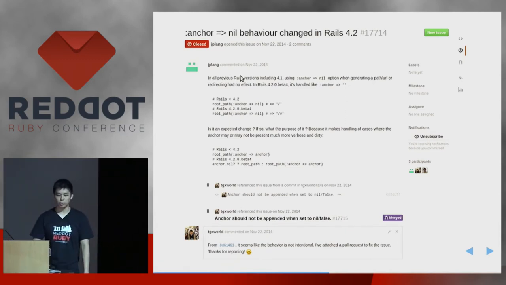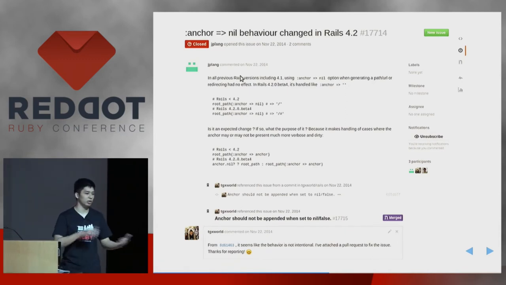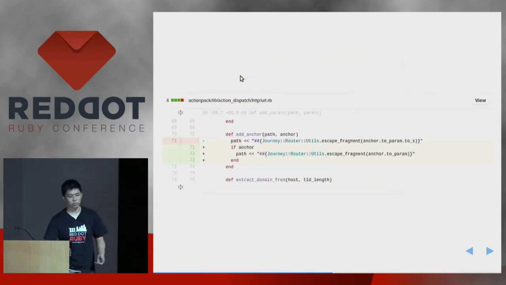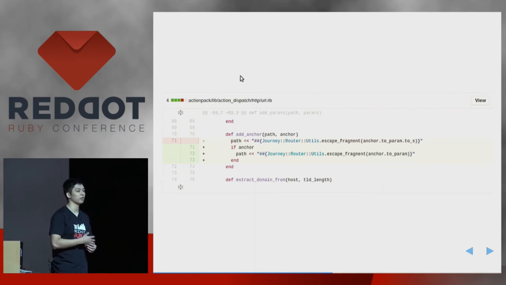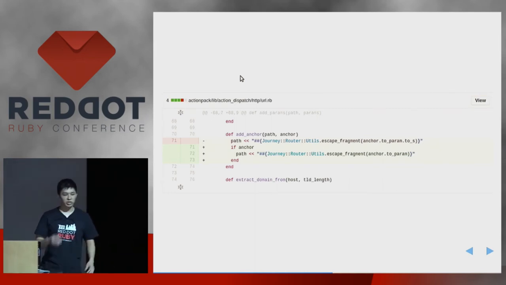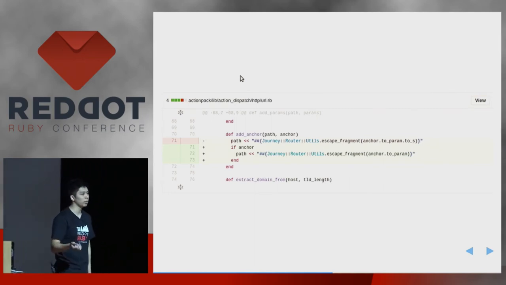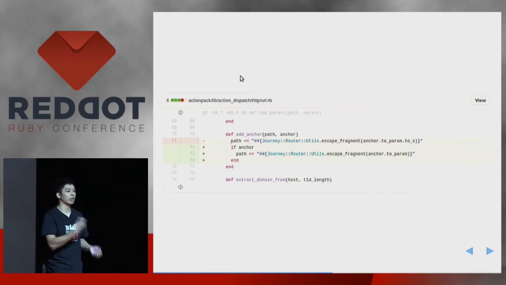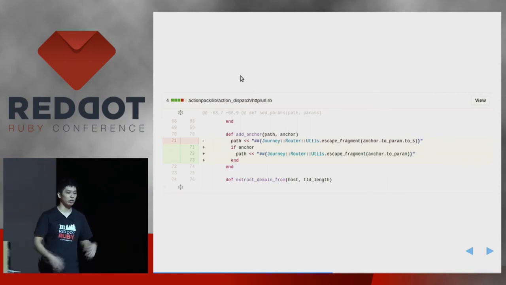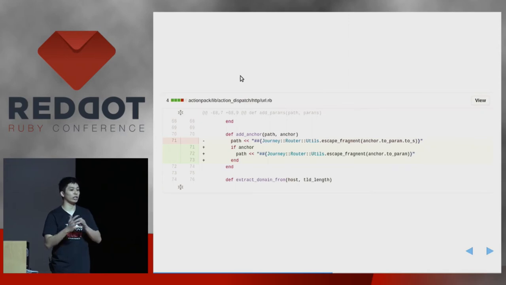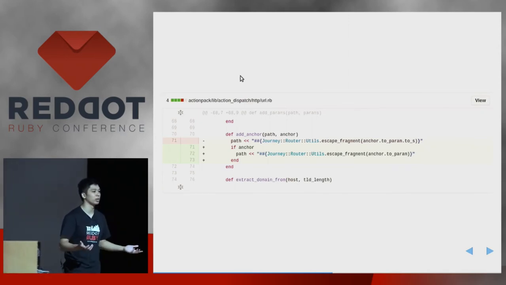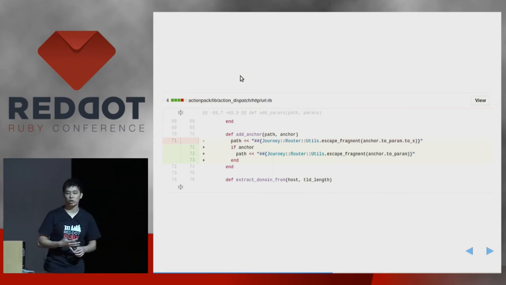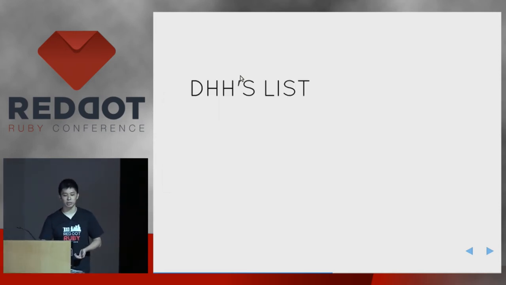So this was a simple thing I fixed. There was this behavior change, and all I did was a three-line change. You just have to check where the anchor is. So this commit might be very trivial, but you need people with the time to look into it. You need to read the code base, find out what changed, and add the test. So it all takes time, and we can't expect the Rails core team to be working on this kind of issue all the time. So this is where the community comes in.